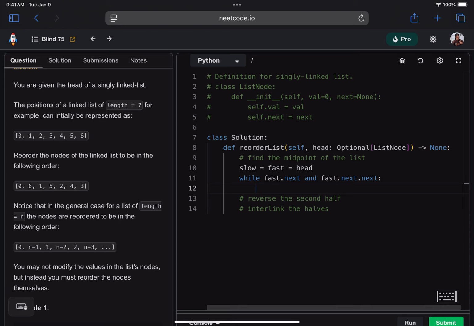Okay, so what are we going to do? We're going to say slow equals slow.next, and then fast equals fast.next.next. Okay, and then, yeah, I guess there's an extra step in here that I forgot to mention, which is, again, we'll sever the first half.